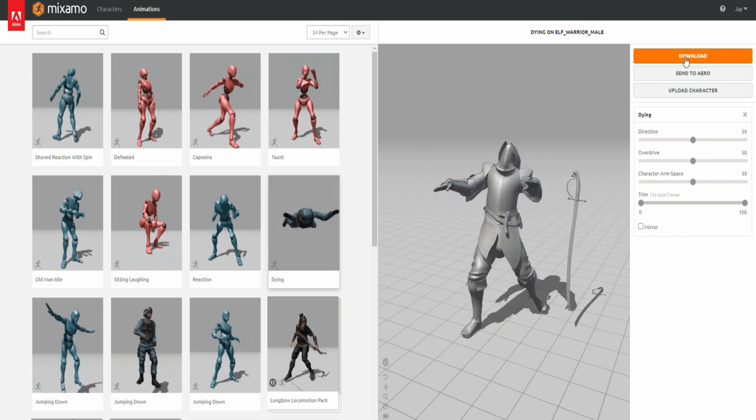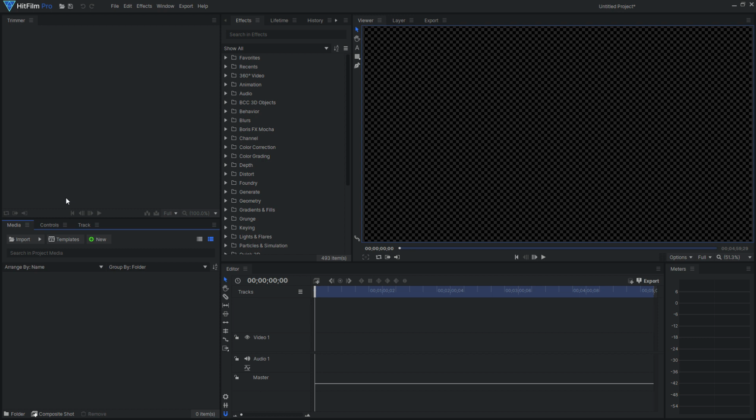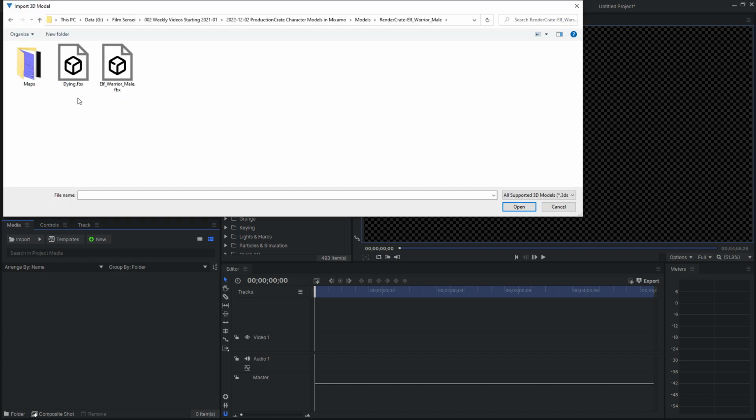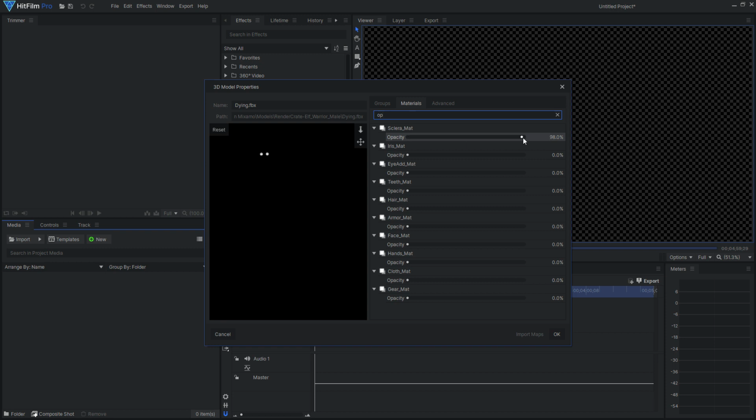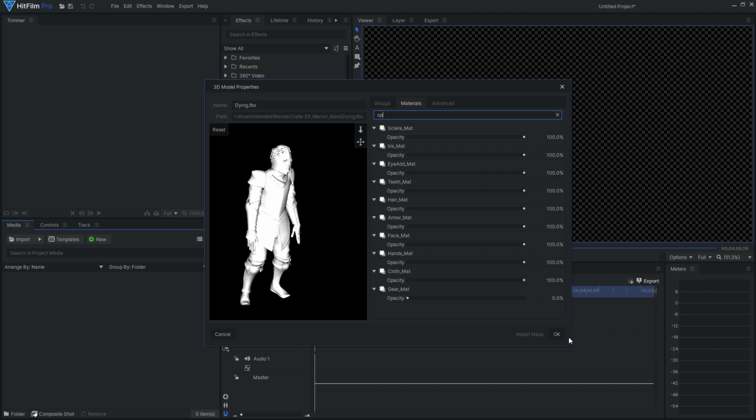From here, select Download. In HitFilm, go ahead and select Import and 3D Model. After navigating to the folder that contains the dying FBX that I downloaded, I'm going to go ahead and import it. Notice that there is no opacity here, so I'm just going to type opacity in the search engine and then increase what I want to be 100%. Then when I'm ready, I'll click OK.